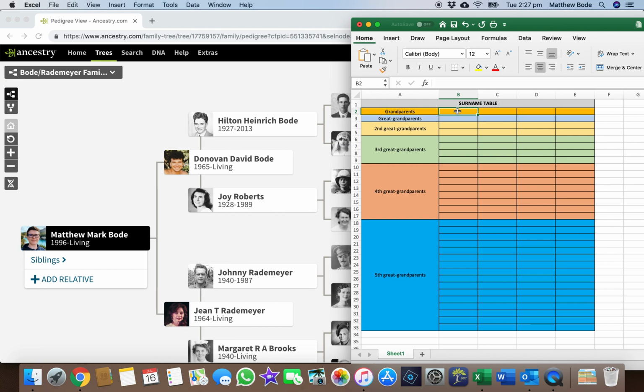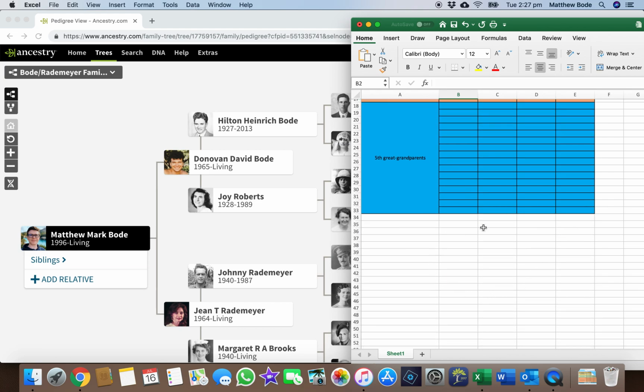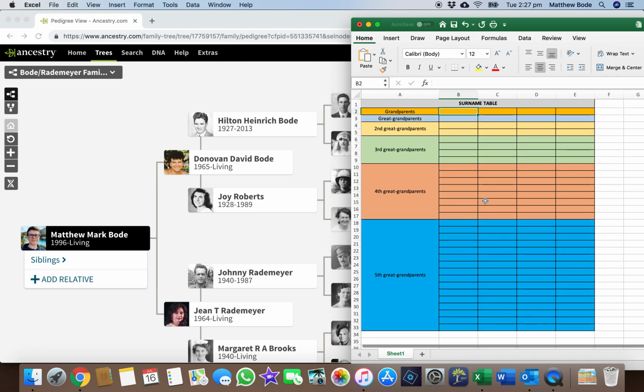So, at the moment, my template only goes down to the 5th great grandparent level. So as I expand my tree, I can keep adding generations, keep adding colors, and building out my surname table even further. But for now, up to fifth great grandparents will suffice.